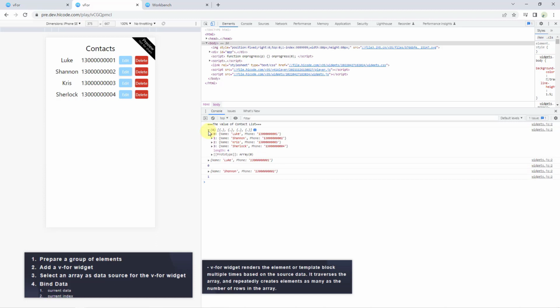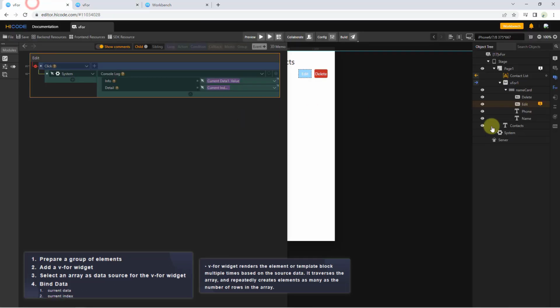The V4 widget renders the element or template block multiple times based on source data. It visits these rows one by one. And when it's visiting the first row, the current data is as such in the bracket, and the current index is 0. And when it's creating the next line, the current index and current data change to the second row. And you can access a certain value in the current data using its keys. Let's go back to the editor and bind it again.